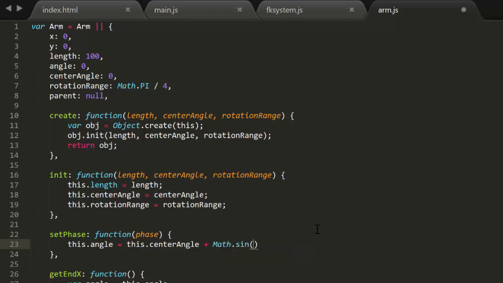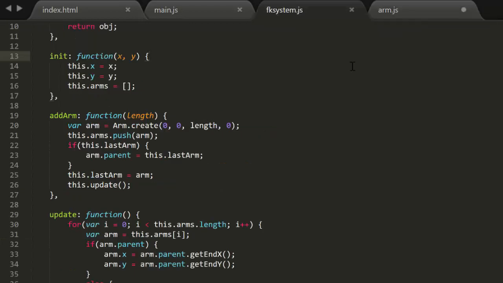Inside that, I'll say this angle equals this center angle plus math sine phase times this rotation range. So if center angle is 90 degrees and rotation range is 45 degrees, math sine phase will go back and forth between -1 and 1, resulting in angle going back and forth from 135 to 45. Okay, that should do it for arm. Let's jump into FK system.